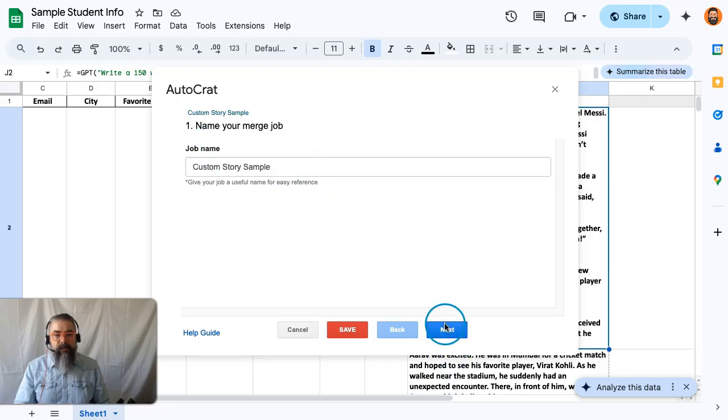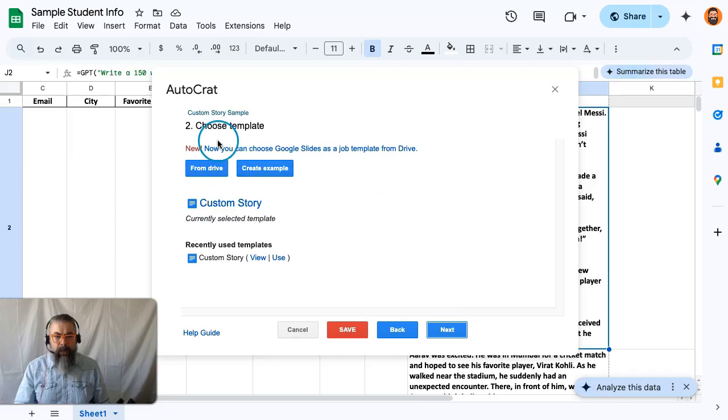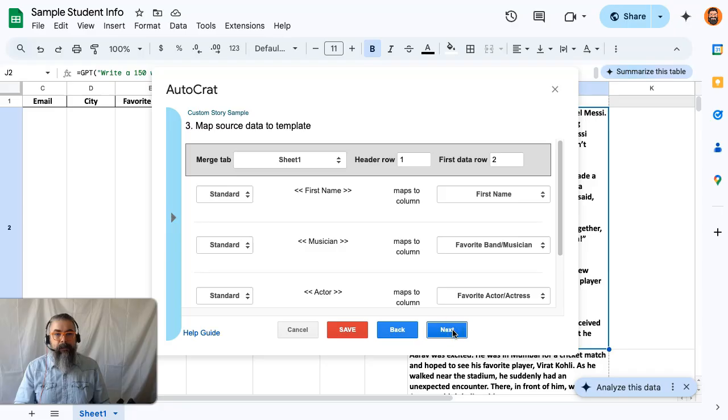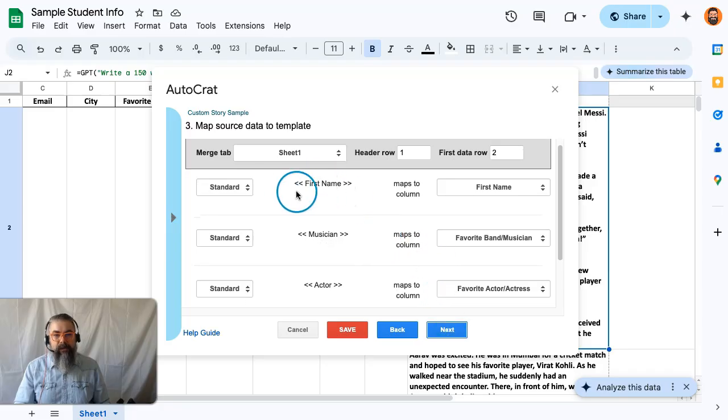So this is the custom story. I can choose the template if I've already built it, and so in this case, custom story is the one that I just showed you for a moment. And then here we can see where we want the ideas mapped across. So the first name in the 2 brackets here, in the 2 arrow brackets, is going to map to the column that is first name.